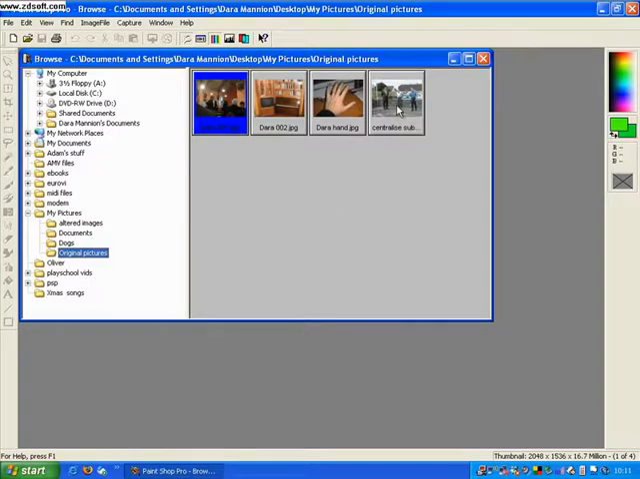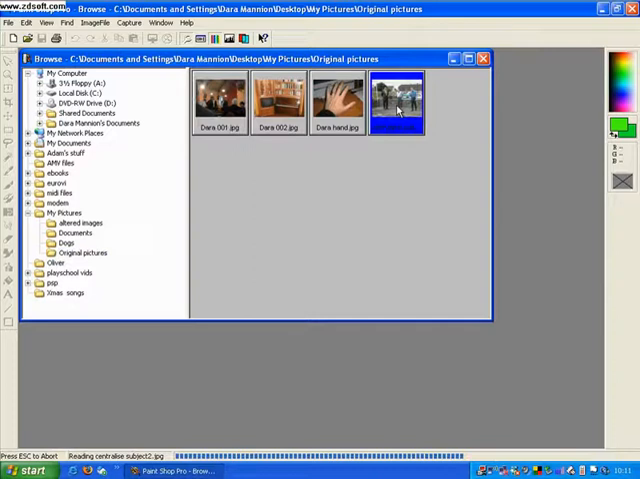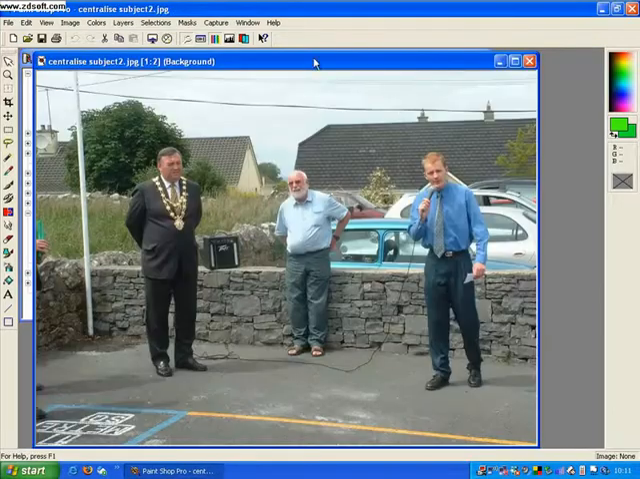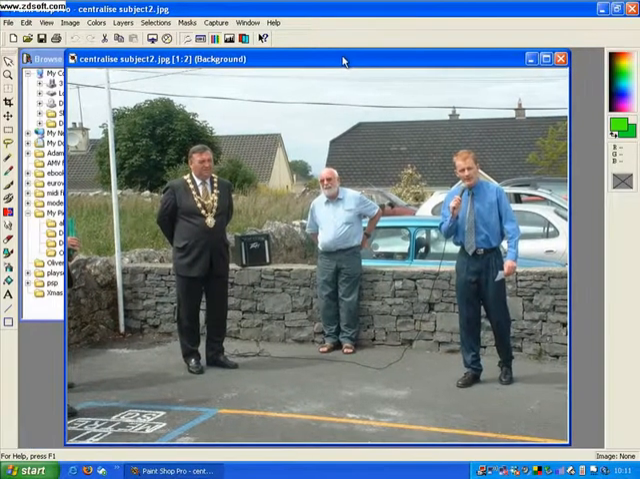We can now open a picture by double left clicking, and the first thing that we will see is that the picture opens full screen here, and we want to zoom in. This is the first feature on PaintShop Pro that we're going to look at, is the zoom tool.